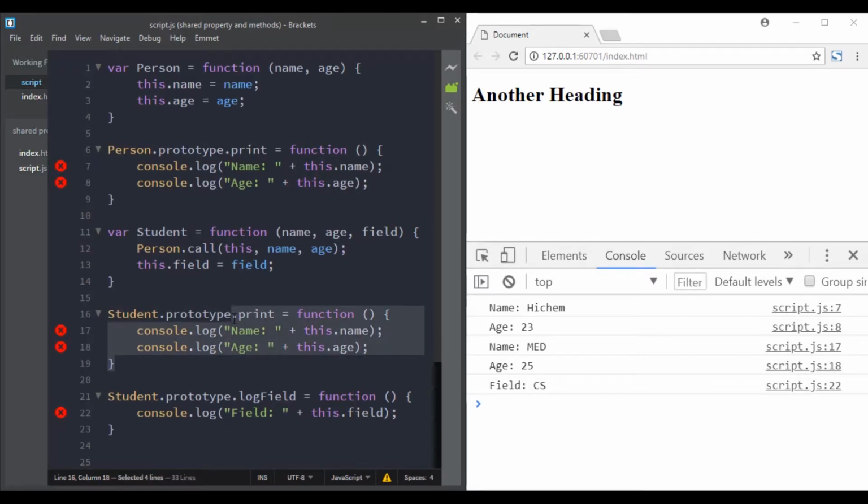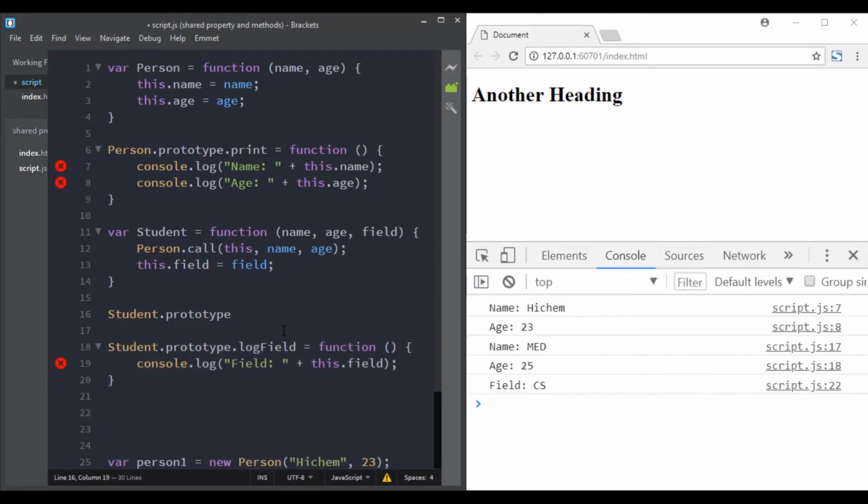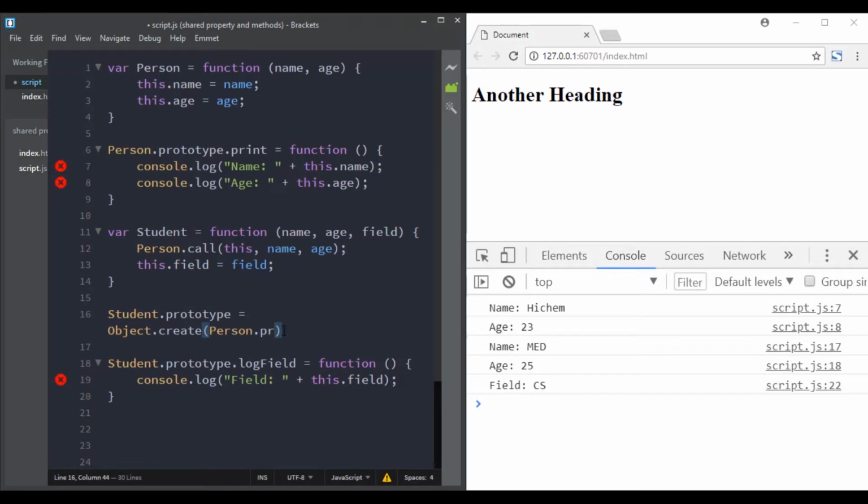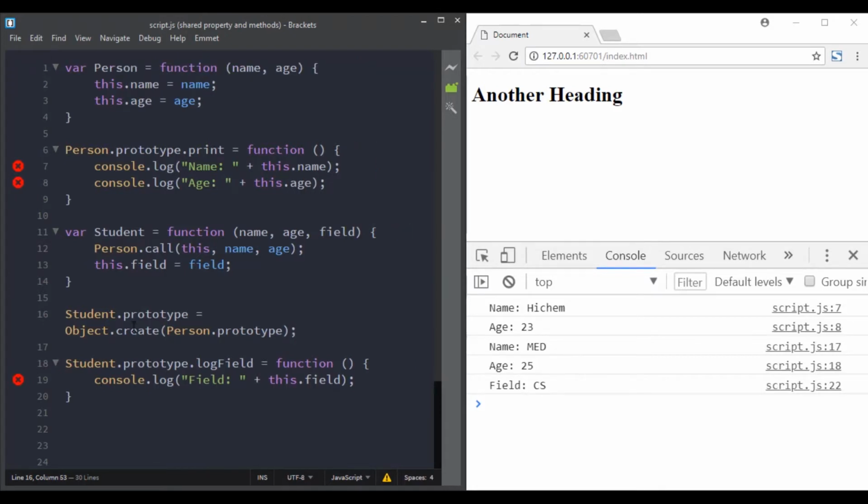Let's move to the printPerson method. You can also see here that they are the same. So we have to make the prototype of the student point to the same prototype of the person. So let's remove this method from here. And now let's assign to the student maker prototype the person maker prototype. So this is how you do it. StudentMaker.prototype equal to Object.create, and we give it personMaker.prototype. This is how it is done. And now it works properly.